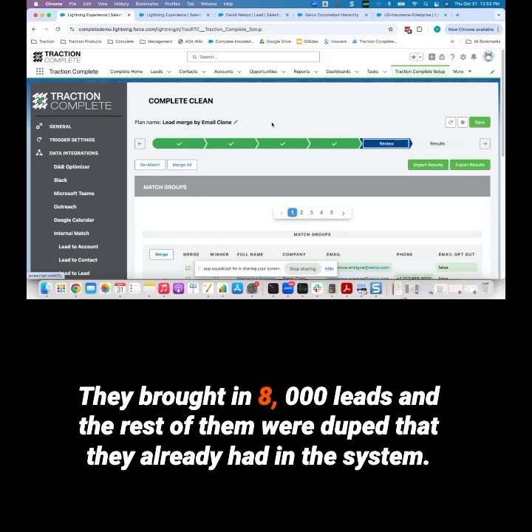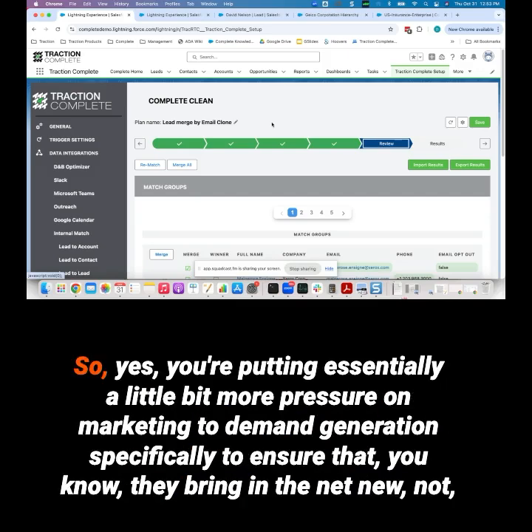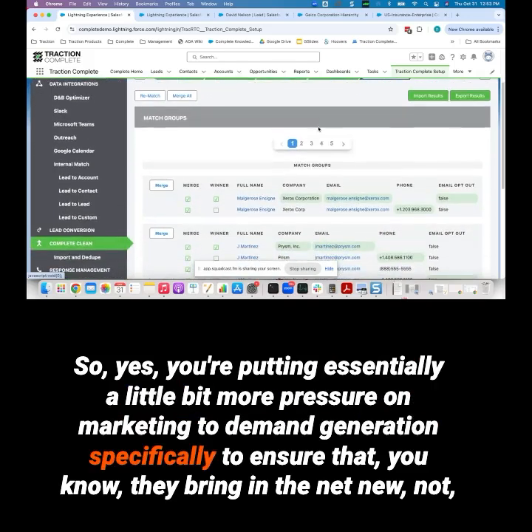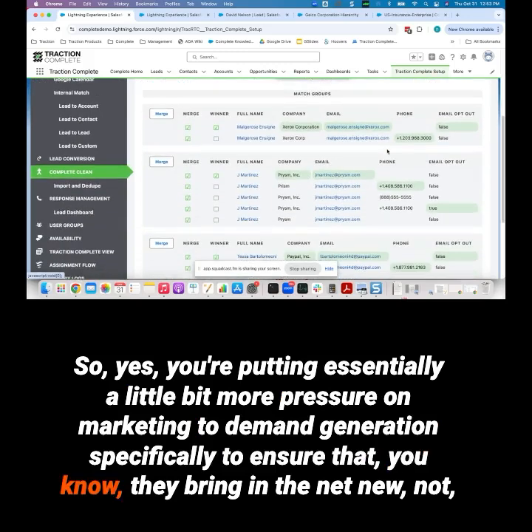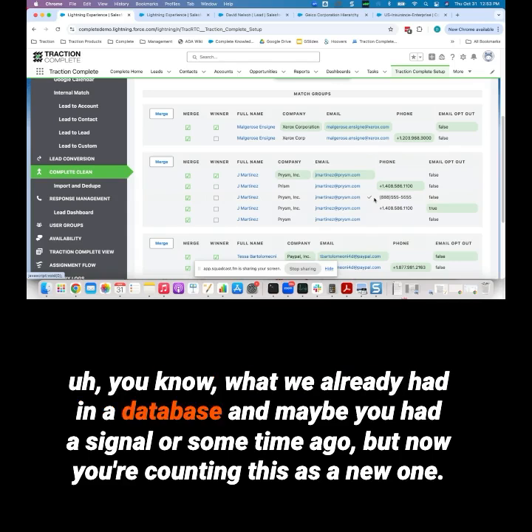They brought in 8,000 leads, and the rest of them were dupes that they already had in the system. So yes, you're putting essentially a little bit more pressure on marketing, on demand generation specifically, to ensure that they bring in the net new, not what we already had in the database. And maybe you had a signal that was some time ago, but now you're counting this as a new one.